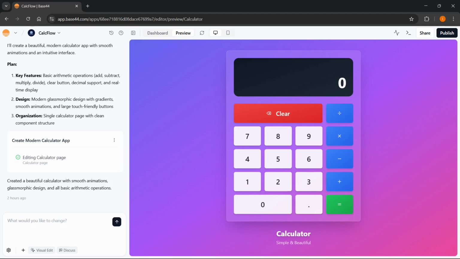In this video, I'm going to show you how to publish a Base44 app. Now, this is actually very simple. As you can see, I have a simple calculator app over here.